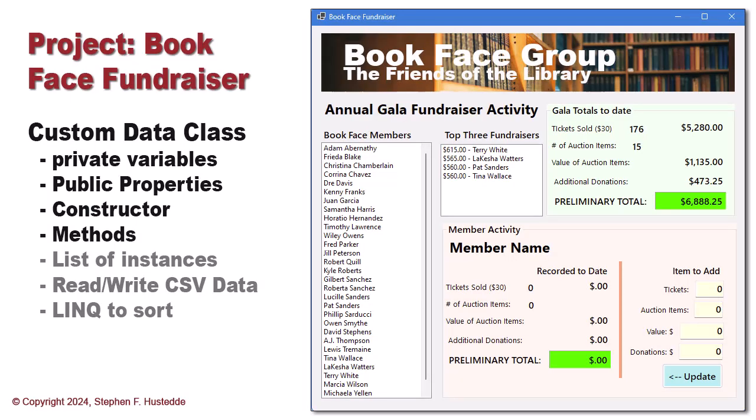The Bookface Fundraiser project uses a custom data class with private variables that are accessed through public properties, a constructor to create new instances of the data class, and methods to do things within the class. We'll also review using a list as a collection for instances of the data class. We'll read and write comma-separated value data, and we'll use LINQ, language integrated query, to sort the list.